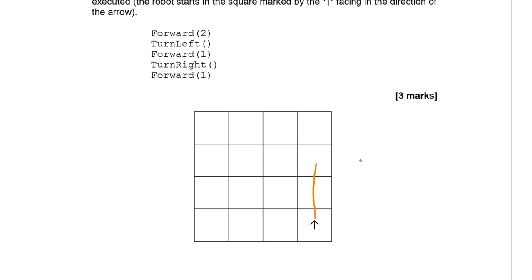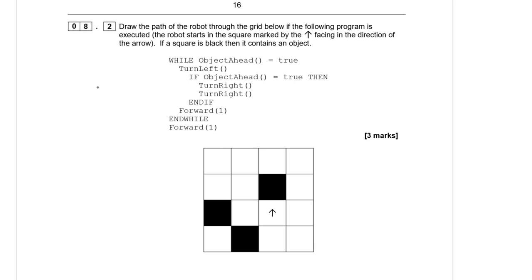We're just turning the robot so it's now facing in that direction because it's gone 90 degrees left. Okay, now we need to actually move forward 1 square from here, so we're going into here. We now turn right, so we're facing this way, and we go 1 square, and we end up facing this way, so you might want to mark that as well, and that would be our 3 marks.